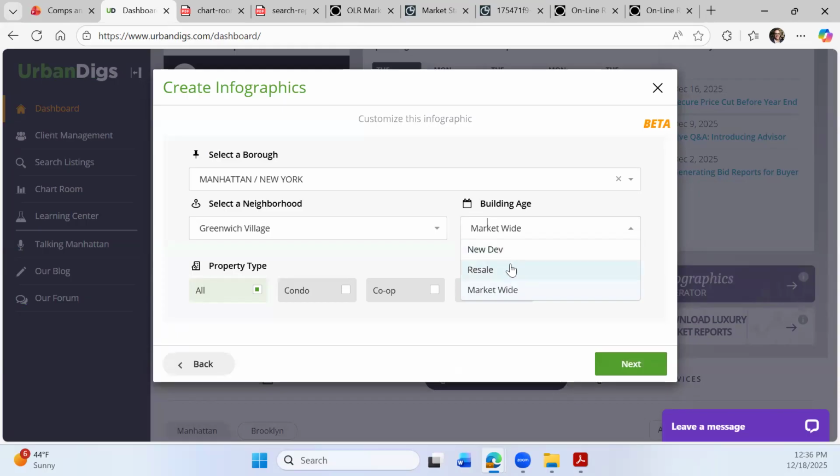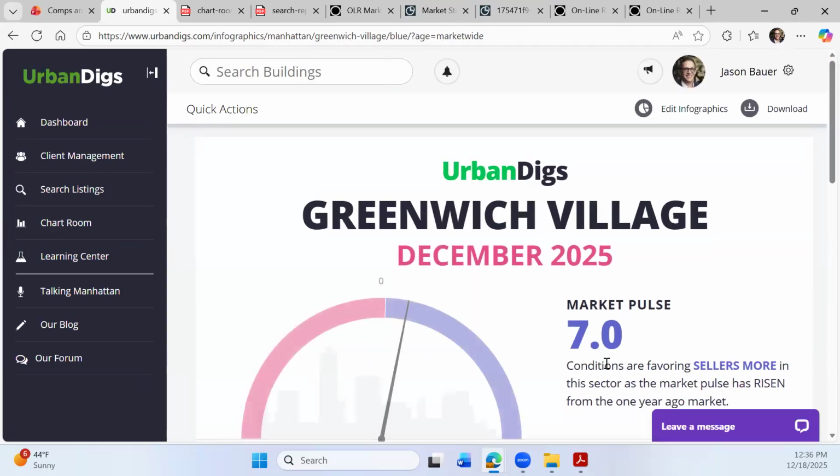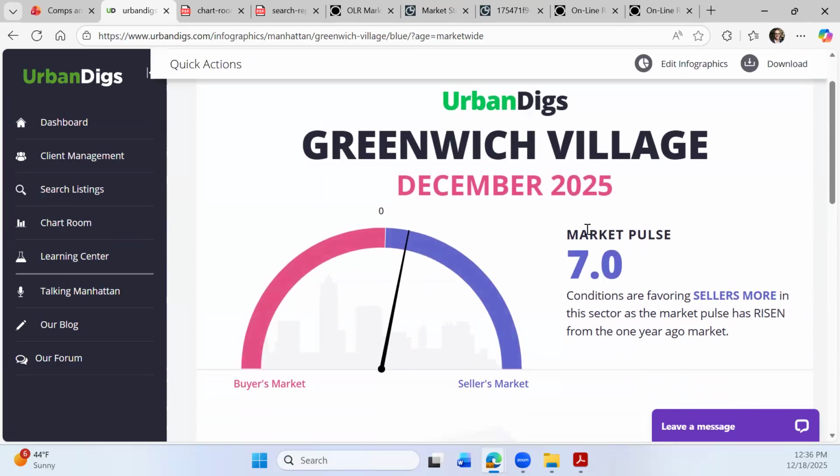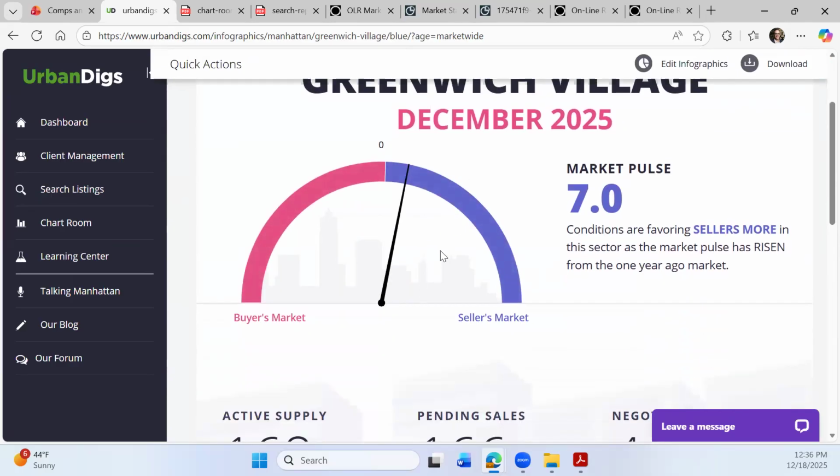So market wide is everything, new developments and resale, and resale means it sold 5 years ago from the developer. Or could there be a differentiation for pre-war resale too? It could be pre-war and resale, totally. So I'm going to do market wide just to keep it simple, and all property types. We're basically generating a chart of what's going on in the market in Greenwich Village for December.